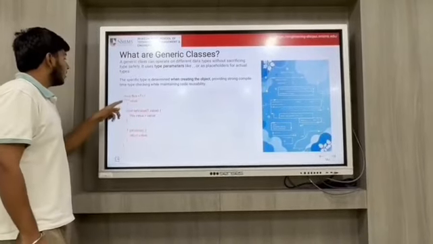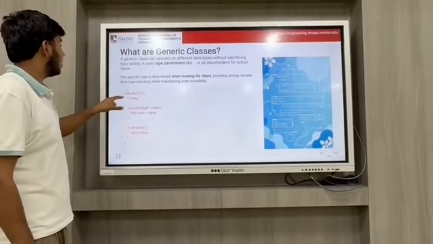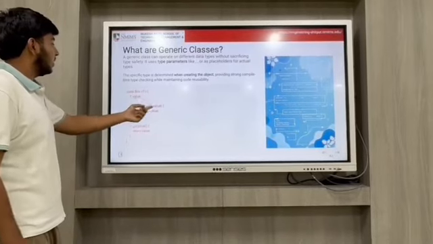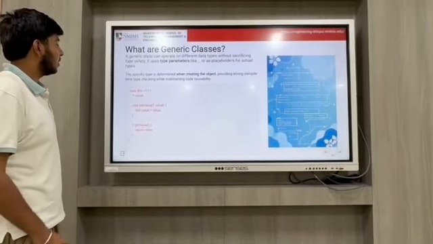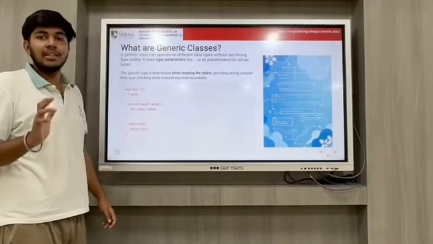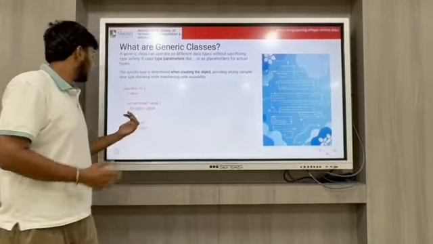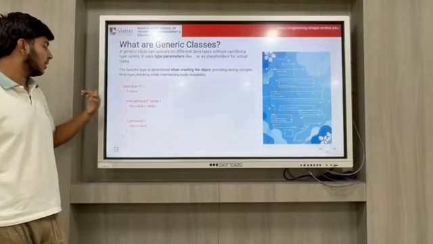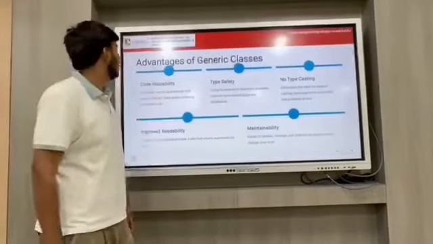So here is the code. Here T is the placeholder, and T value is the variable. Set value is a method which assigns the value, and get value is another method which helps to return the value.